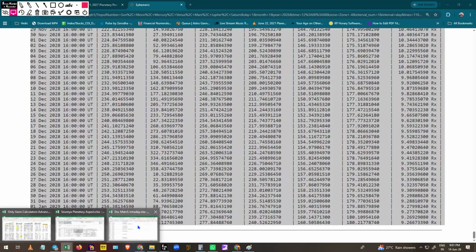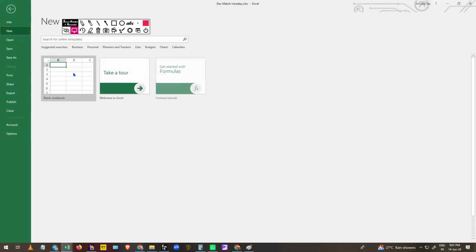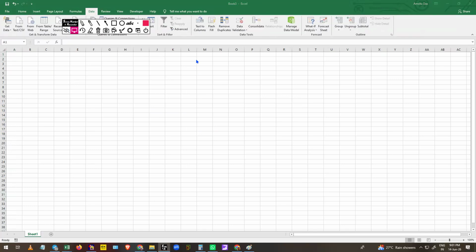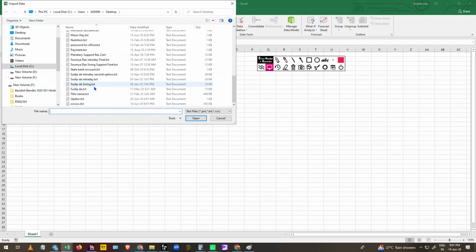Okay, open Excel, a new sheet. Go for data. Okay, you can see. You need to select the data tab, then go for text from text or CSV. Okay, this one. You need to select the data, import, click on import.